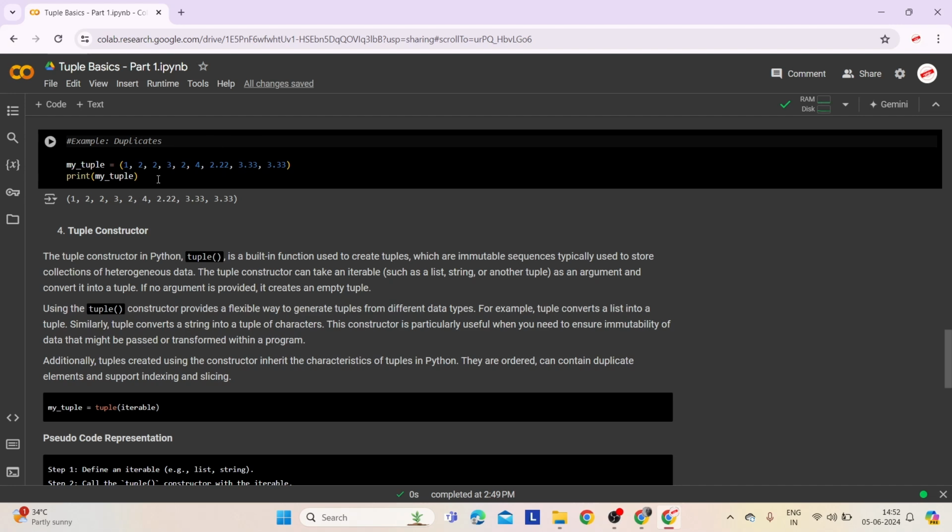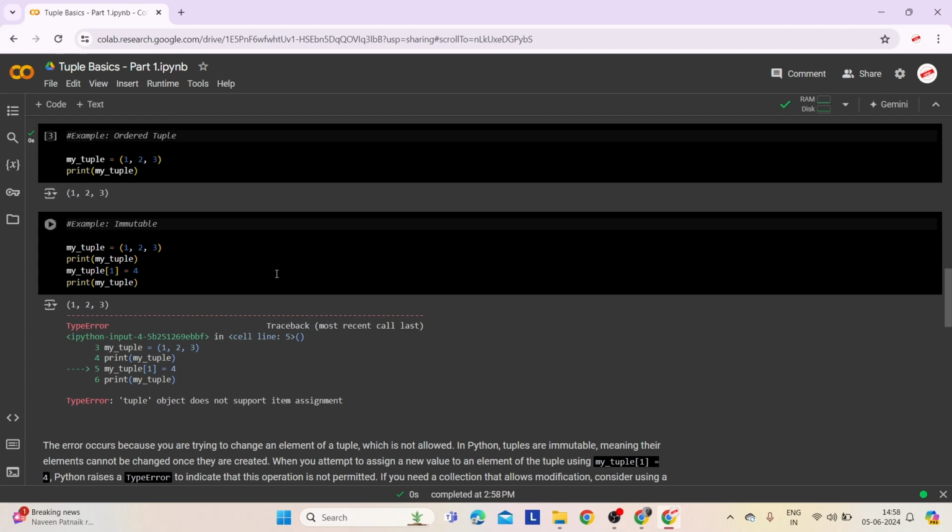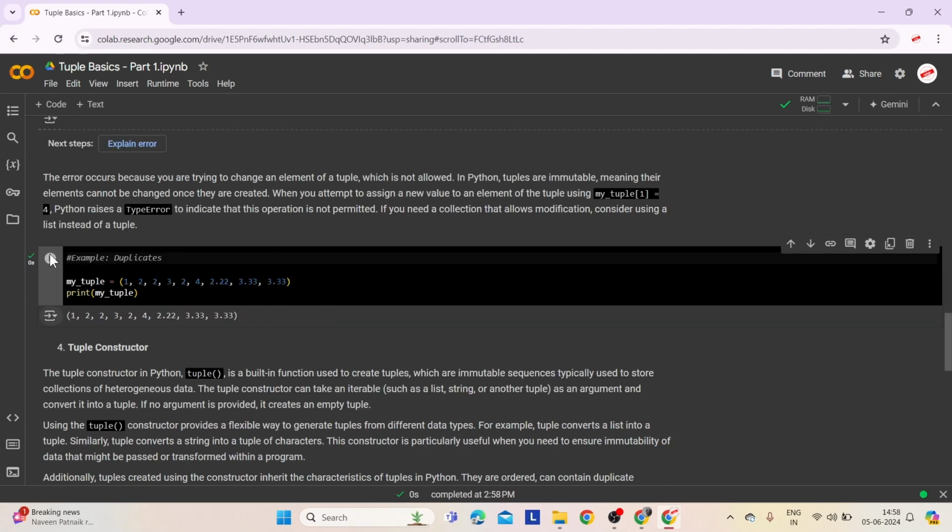The third example demonstrates that tuples can indeed contain duplicate elements. In this example, my tuple is defined with several elements, including integers like 1, 2, 4, etc., and floating point numbers like 2.22, 3.33, etc. Noticeably, some elements like 2 and 3.33 are repeated multiple times within the tuple. We print this using the print statement. Let's execute all these three and check. As discussed, here are the outputs of all these three examples.